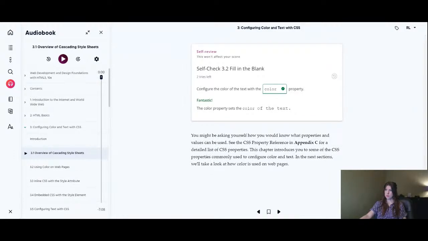You might be asking yourself, how would you know what properties and values can be used? See the CSS property reference in Appendix C for a detailed list of CSS properties. This chapter introduces you to some of the CSS properties commonly used to configure color and text. In the next sections, we'll take a look at how color is used on web pages.